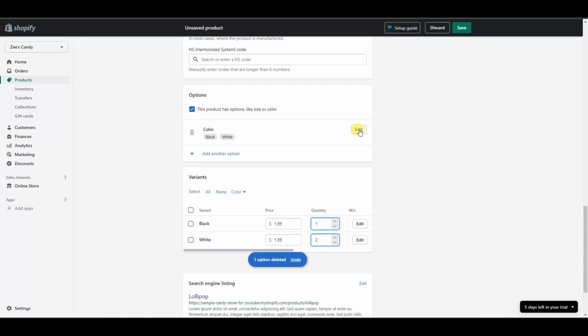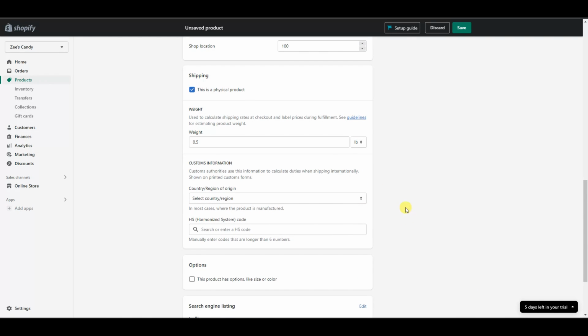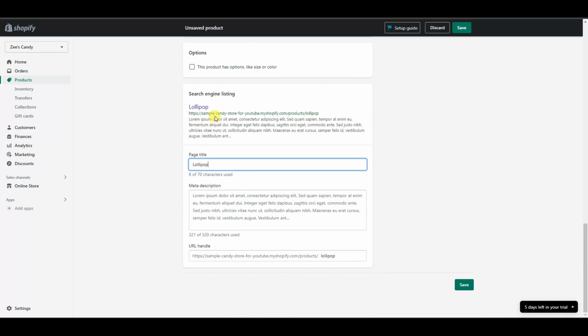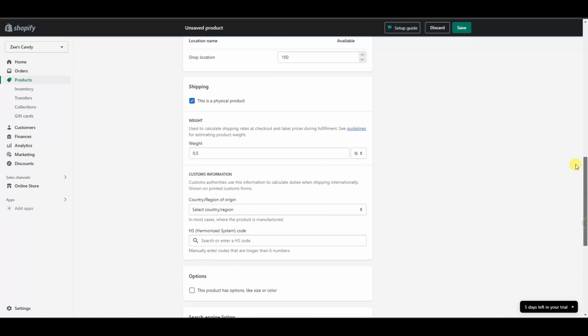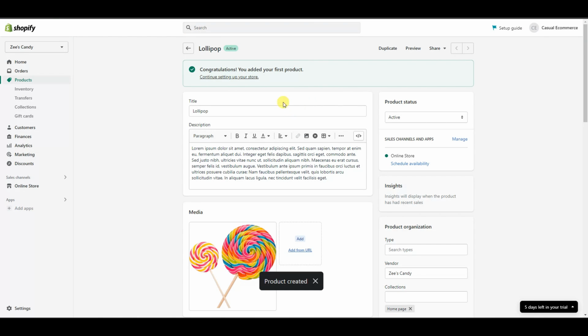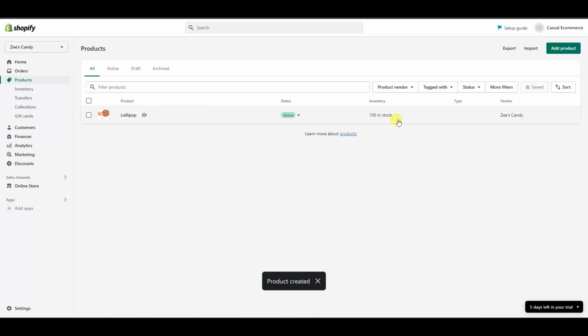But now I'm going to get rid of all of these variants since we don't actually need them. And the last thing here is going to be the search engine listing. So this is where you can edit what your product is going to look like in Google search results. And I actually have a full video on Shopify SEO, so I won't be able to cover all that in this video, or else the video is going to go on way too long. So I will link that video in the description, but it is definitely worth spending time to optimize all of your products for SEO. So that's how you can add a product to your store, and once you are finished, you just click on save, and we can see that the product has been added. So if we go back, we'll be able to see all of our products right here.